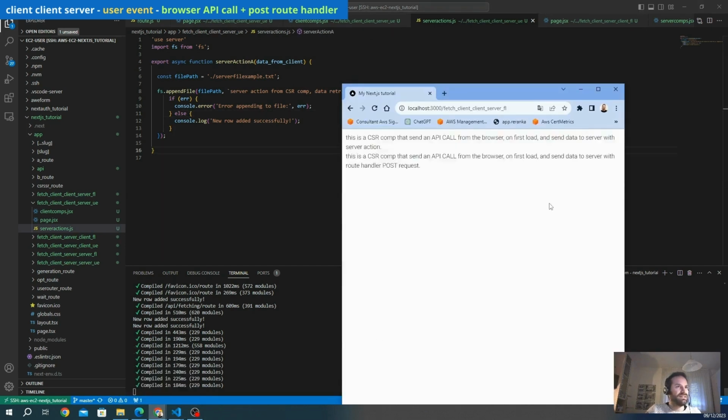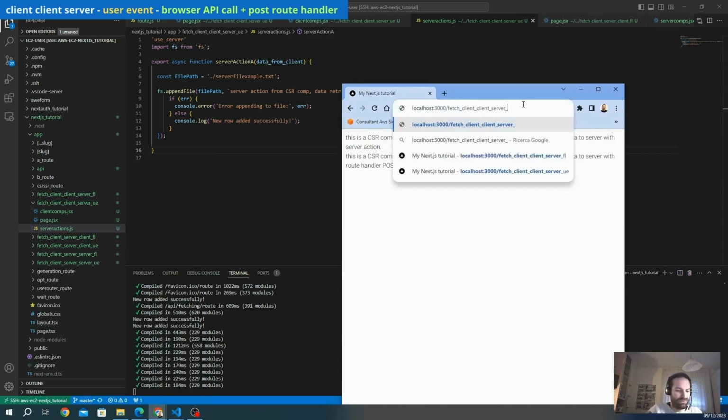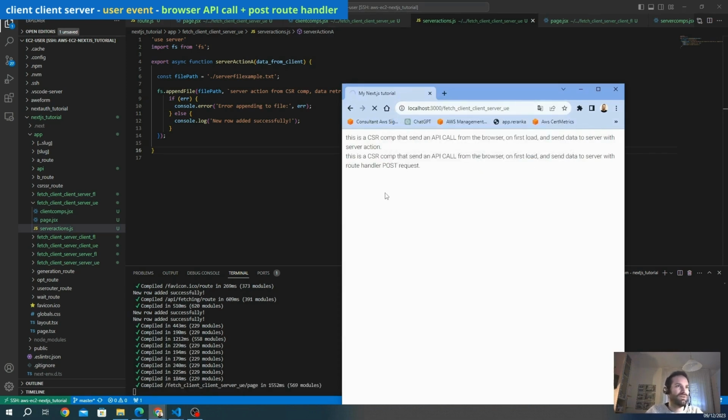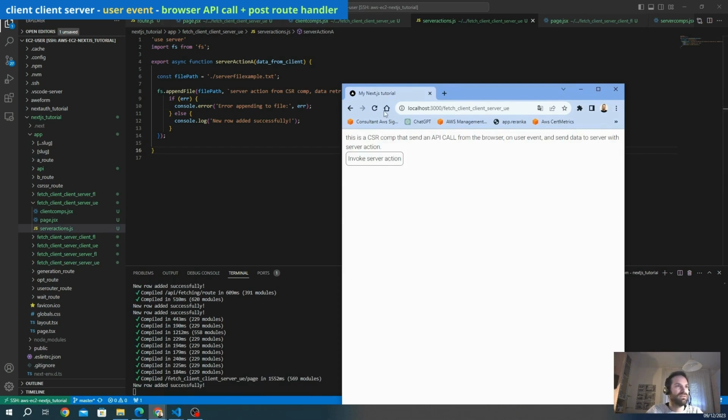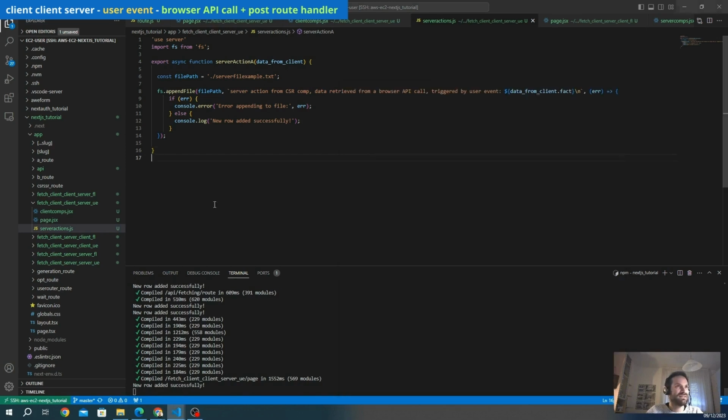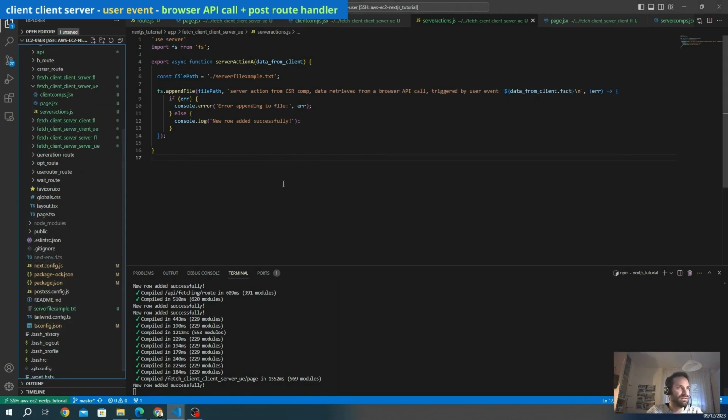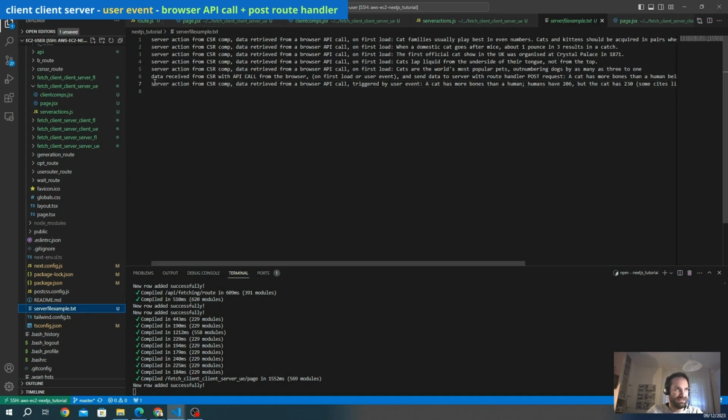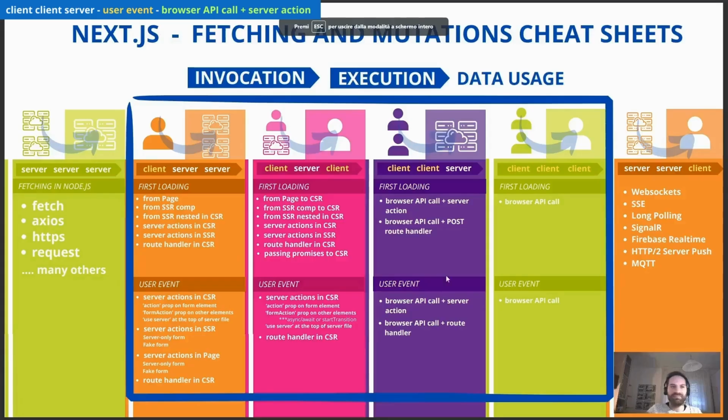So let's test it, and we're going to change it, and we go. We have our button here, and if we click on the button, we see that a new row added successfully, and if we check our txt file, we should find this new row, server action from CSR comp, data retrieved from a browser API call triggered by user event, a cat, a smart bones, and this is the data from the API call.